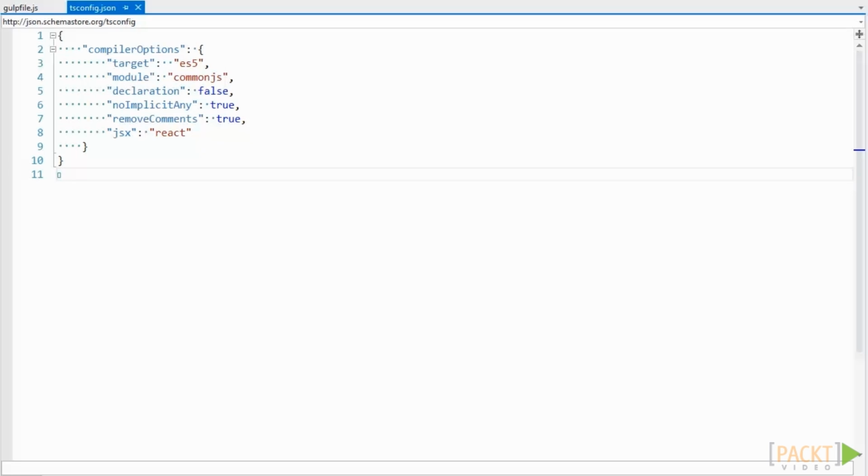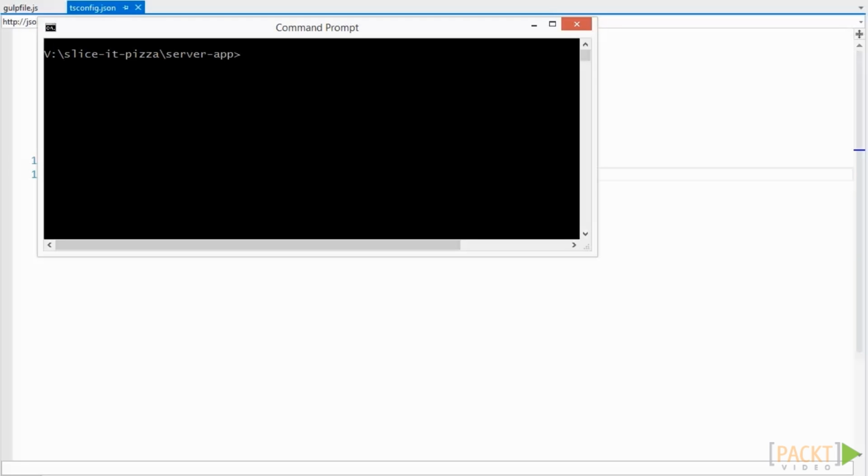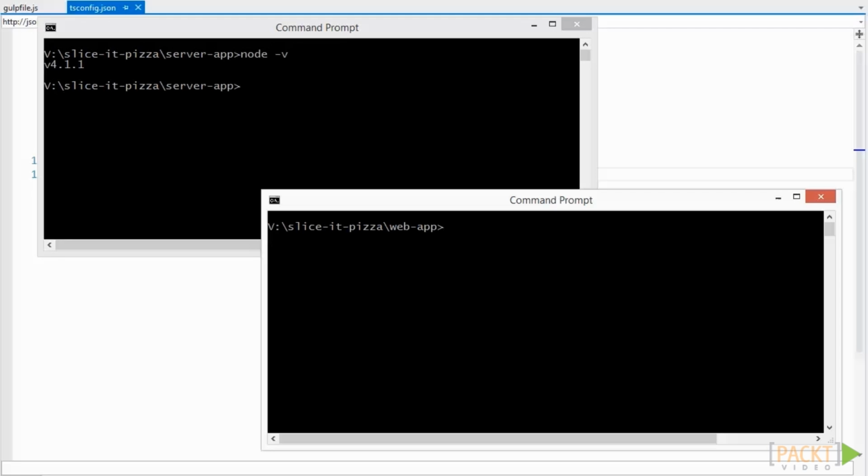Before we can run the build script, we have to make sure we have all the dependencies of our application installed. First, make sure you have Node.js installed. You can check if it is by running node -v. I've already set it up here, but if you need to install it, then you can download it from nodejs.org.